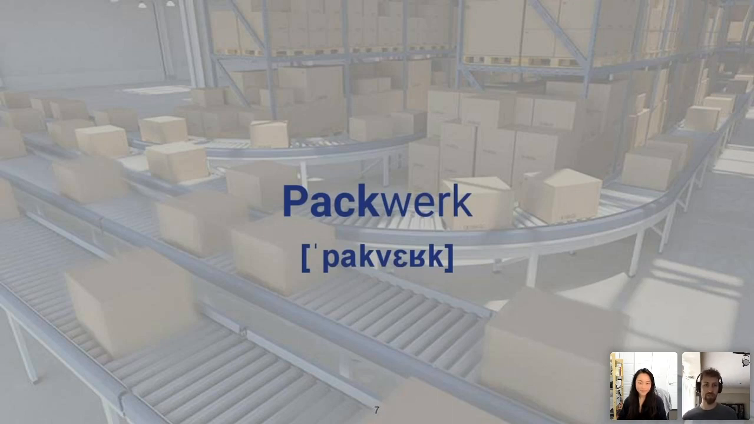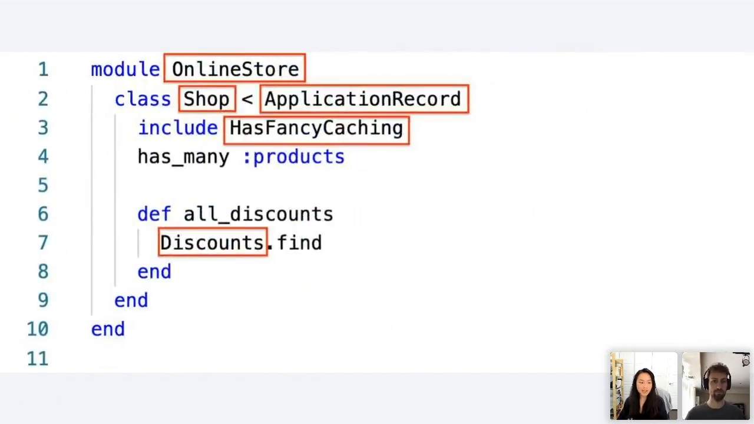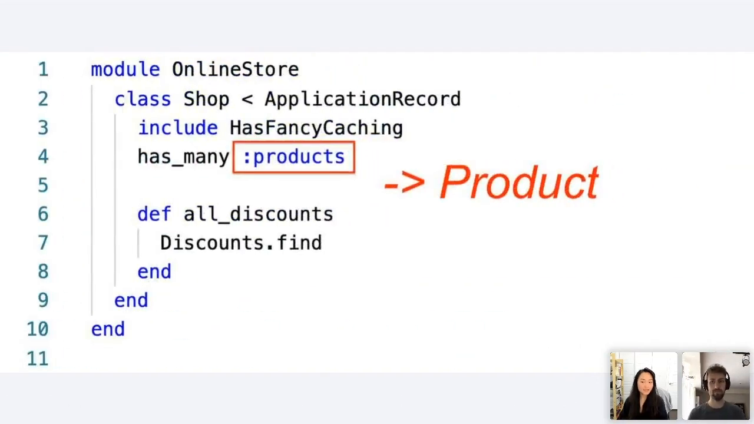So how does Packwerk work? It scans application code for constant references statically. Let's take a look at the following code. When Packwerk is confronted with a file like this, the first thing it does is extract all the constant references. Packwerk also understands Active Record associations as constant references. So in this example, Packwerk knows that the Shop class is referring to the Product constant through the has_many association. That said, you must be wondering, what does Packwerk do with these constants?